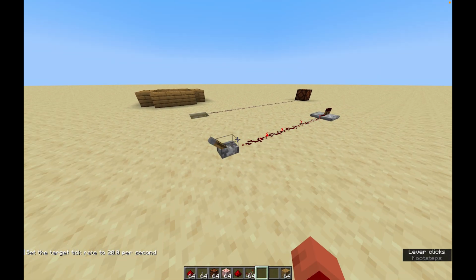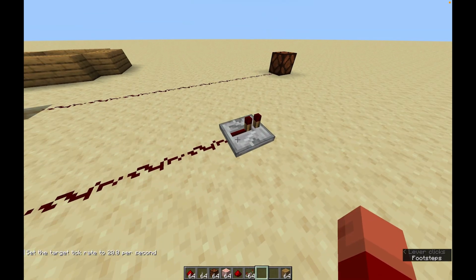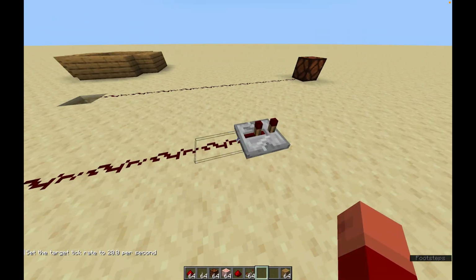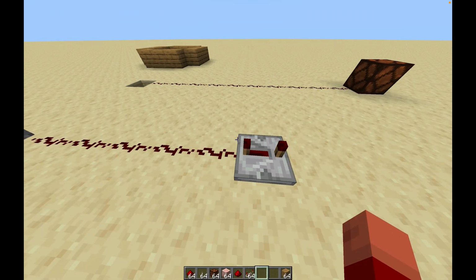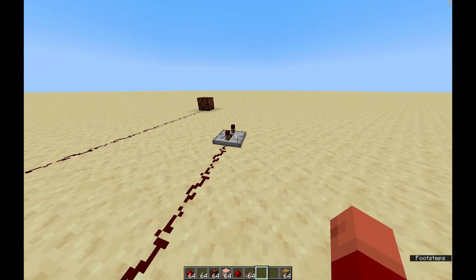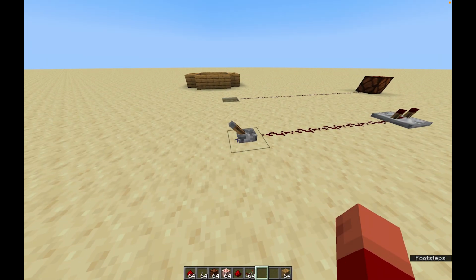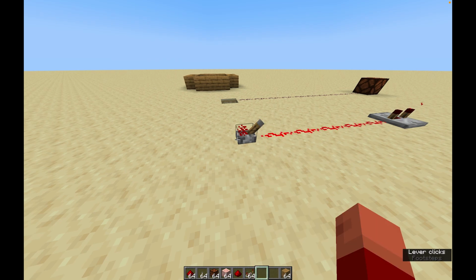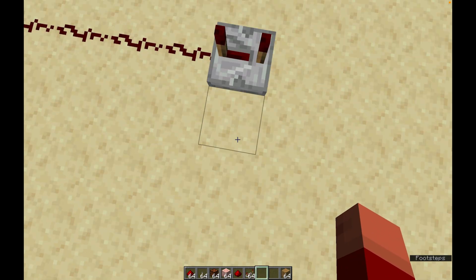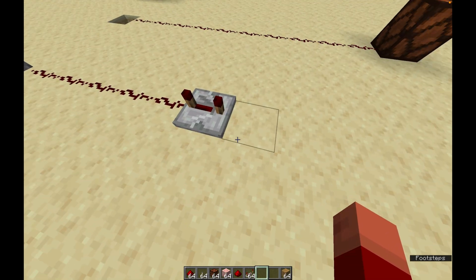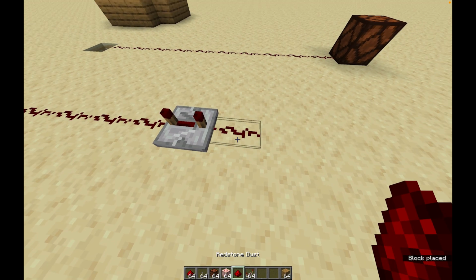Anyways, you can put a repeater on more ticks. For example, this is 2 redstone ticks, this is 3 redstone ticks, and this is 4 redstone ticks. Or well, 8 game ticks. And as you can see, here you can actually see a big delay. But repeaters are a little bit more complicated than that because they can repeat the redstone signal.